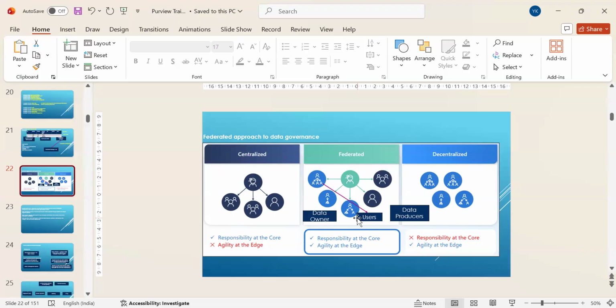We will see the Purview architecture maybe in the next class. We will set up the Purview account and then see how we start the data registration, scanning, and understanding the Purview UI and ecosystem.